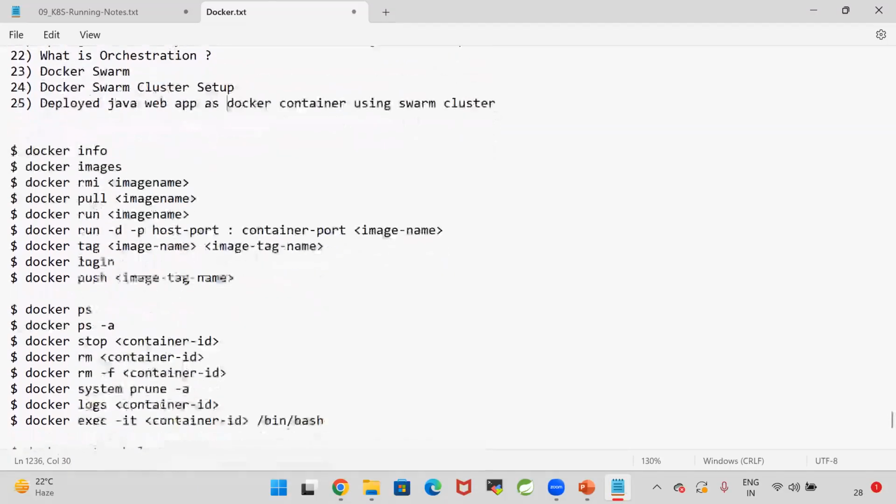So coming to the commands. We have practiced several commands. Docker info to display the status of Docker, whether it is running or not. Docker images: what are the images available in our machine? To display those images, we go for the Docker images command. Then Docker rmi command to remove the image, Docker pull command to download the image, Docker run command to run the container in the detached mode with the port mapping.